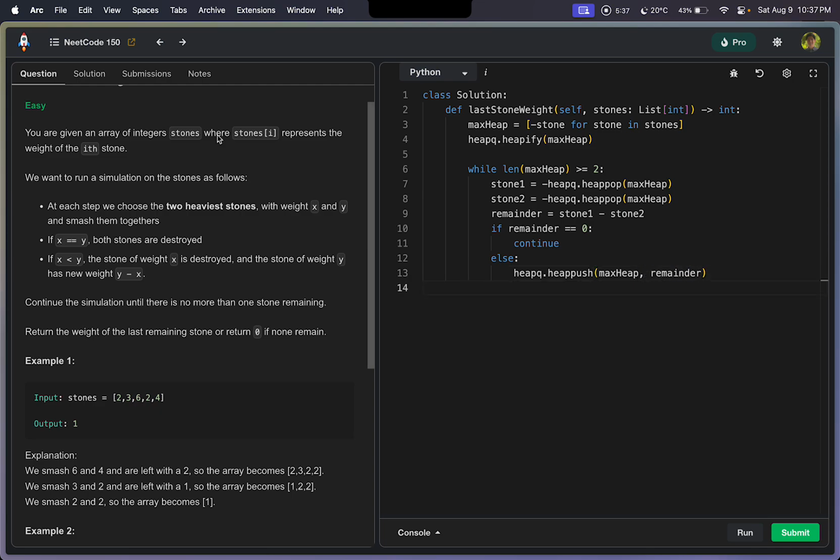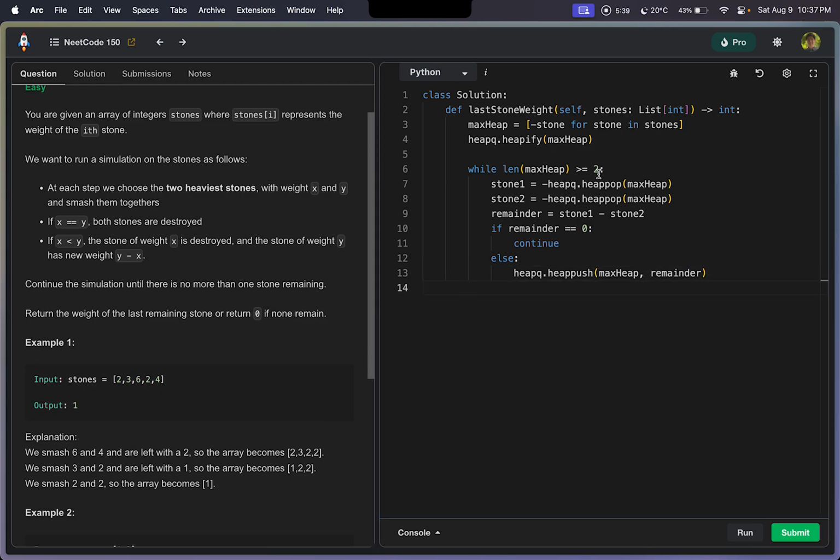Now, this is going to keep going until the length of the list is 1 or 0. At the very end, we return 0 if the max heap is empty, right? Else max_heap[0].